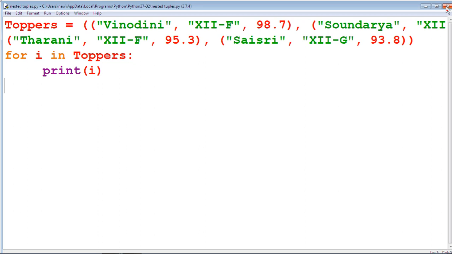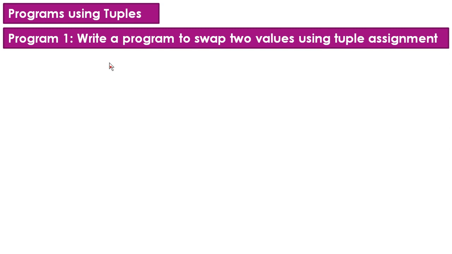This program is the example program for nested tuples. Now we are going to see some example programs using tuples. We are going to see 3 programs. First program: write a program to swap 2 values using tuple assignment.